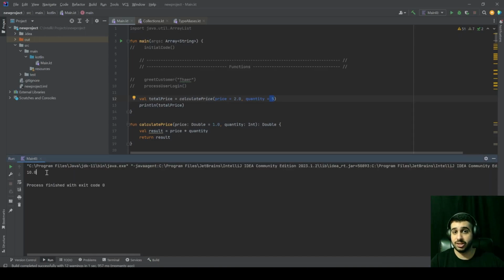we will get 10.0 now. Okay, the default value is not used because we told this function that we want to use our own price. In this case, 2.0. Okay, so that was default values for parameters in Kotlin. So that's about it for functions in Kotlin.